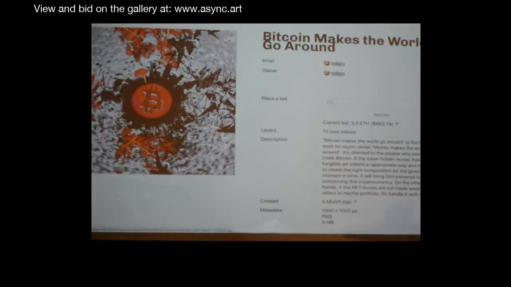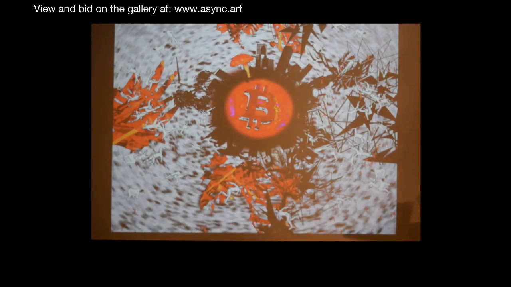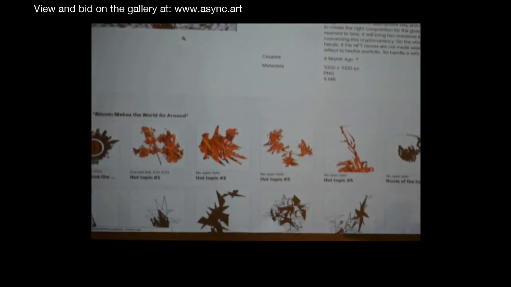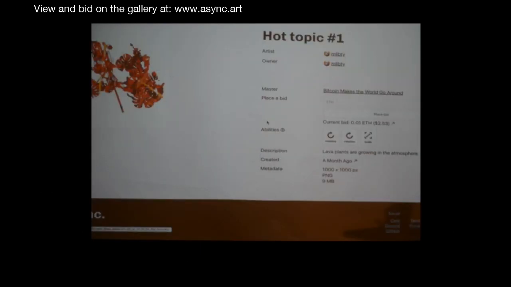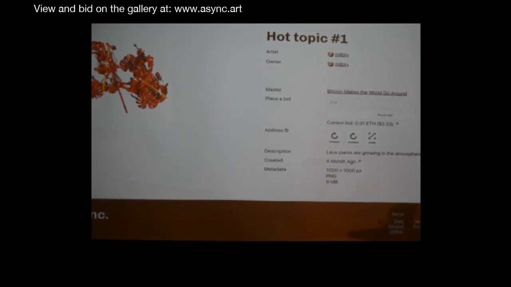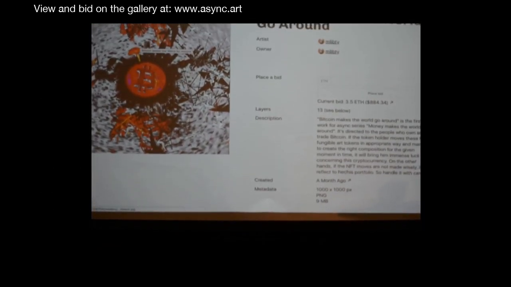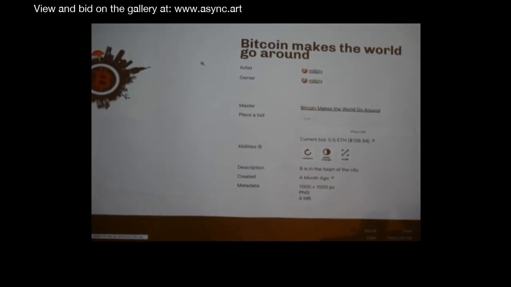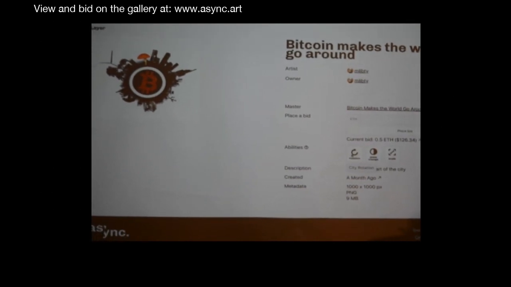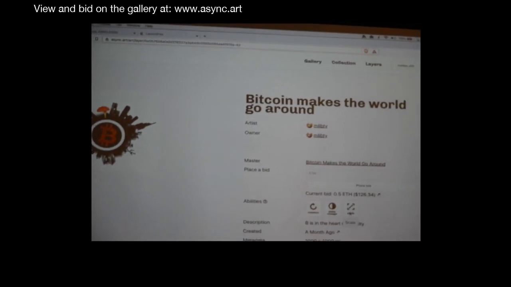Bitcoin Makes the World Go Round. This is a 13-layer piece. If we zoom in here, this is what it currently looks like. This piece has 13 layers, and they all rotate around. For instance, hot topic number 1 has self-rotation, rotation around the city, and scale. If you own this layer, you can control where the current position is around the city and how it's rotated. The Bitcoin logo here is a layer token with 3 abilities. You can rotate around the city, you can change the state between 3 different Bitcoin logos, and you can scale it to be bigger and smaller.